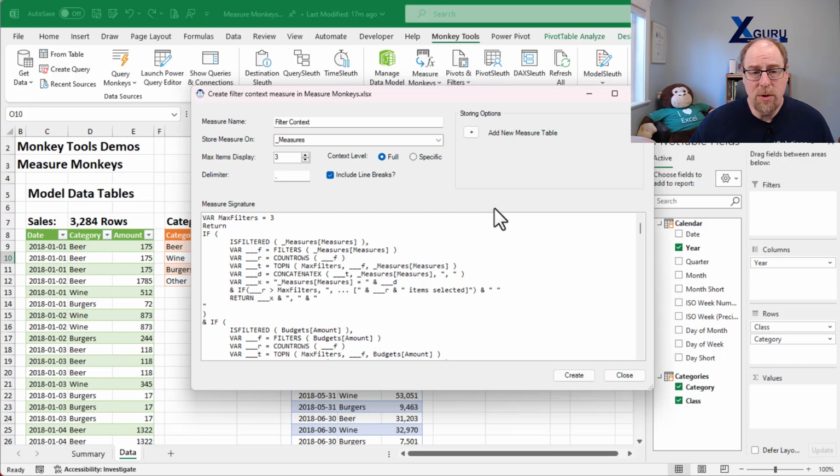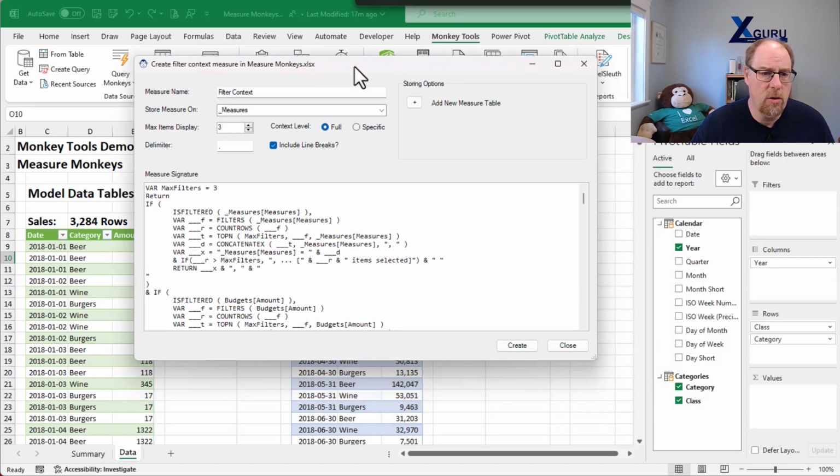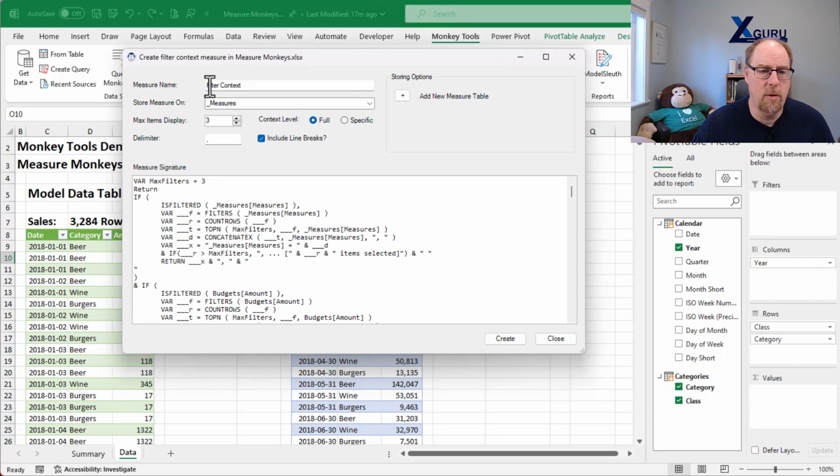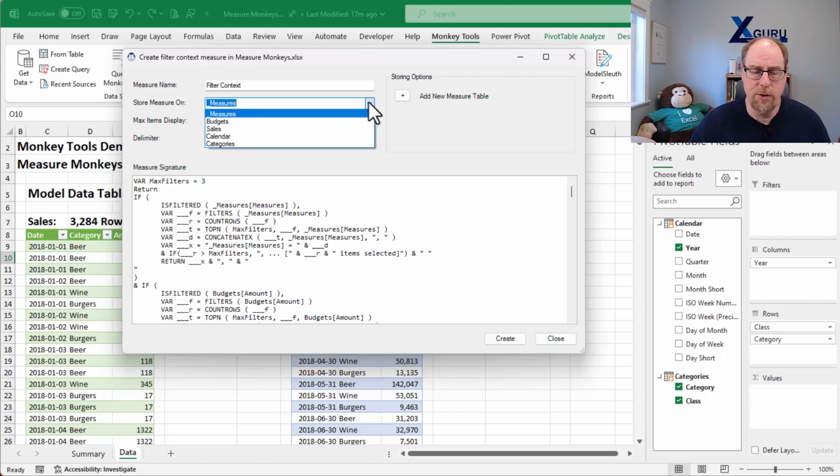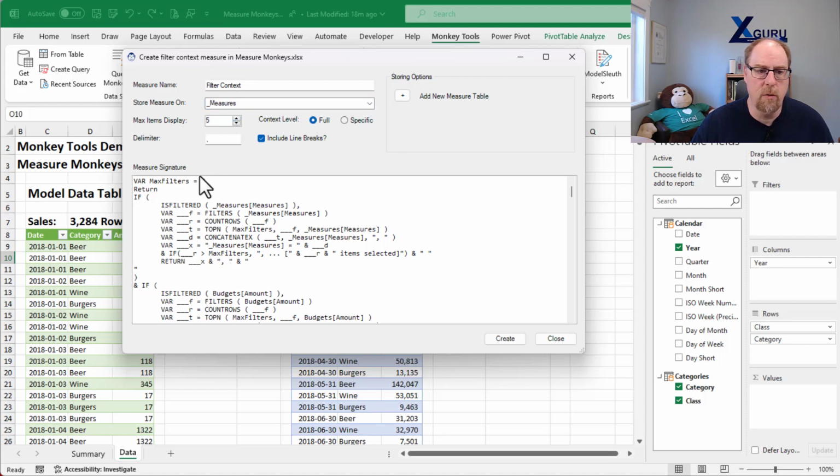Now, the deal with this is that there's a lot of different options that are actually happening inside here. So if we take a look, obviously we can give our measure a name. Filter context will work. It's going to store it on the measures table. We get the option for storing these things wherever we like. And if we do need to create a new measure table, you can do so right here. You'll notice that it gives you an option for how many items you want to display. As you dial this up, it will actually change the value right inside the DAX code, so you don't need to do anything for that. The delimiter is a comma. It does include line breaks. You can tweak those or change them as needed based on just what you put inside here.